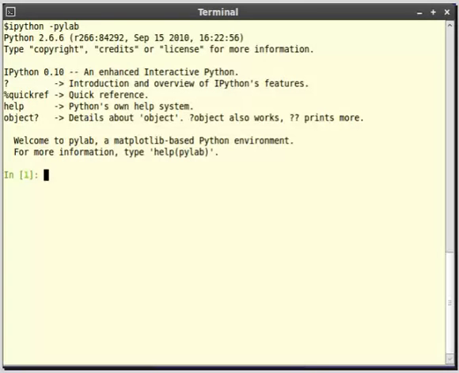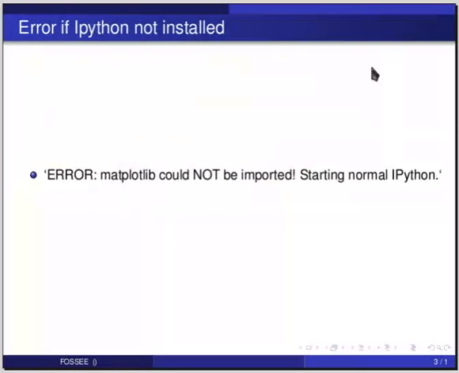After running ipython -pylab in the shell, you will see some information about ipython and pylab followed by the In [1] prompt. But if you get an error like "matplotlib could not be imported, starting normal ipython", then you will have to install matplotlib and run this command again.